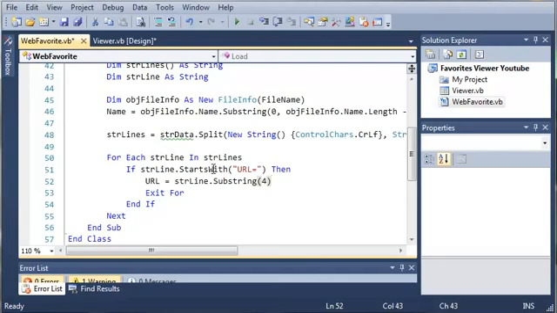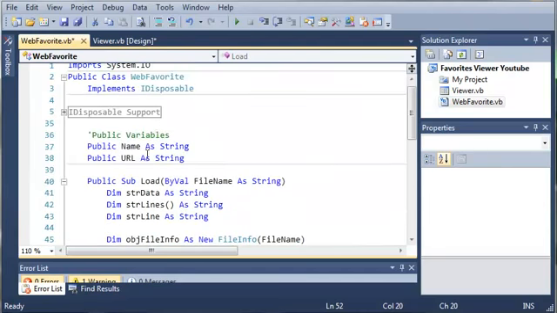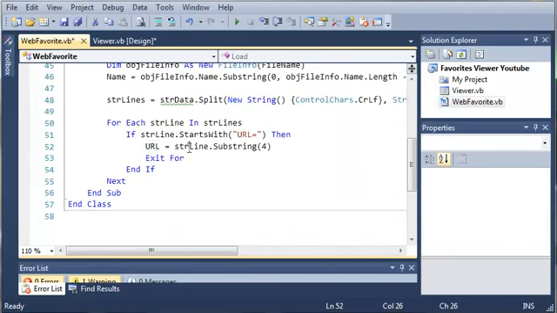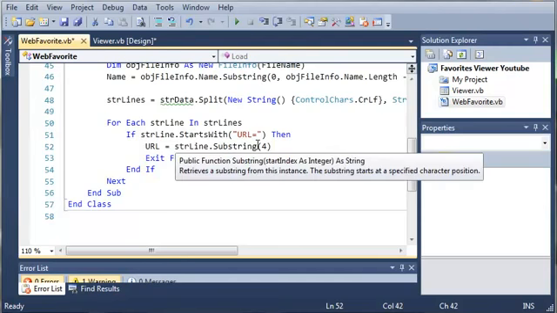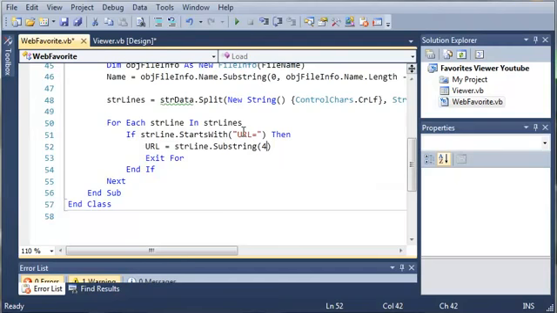So what this does is it checks to see if the line starts with "URL=", and after "URL=", it's going to contain the URL of the website that's our favorite. So what we do is we set URL, which is a public variable, it's a string, equal to the line's Substring, and we start at index 4. So we have index 0, 1, 2, 3, and start at index 4. So it's going to set our URL to the URL that we want, and it's going to leave out "URL=" right here because we're starting at index 4.